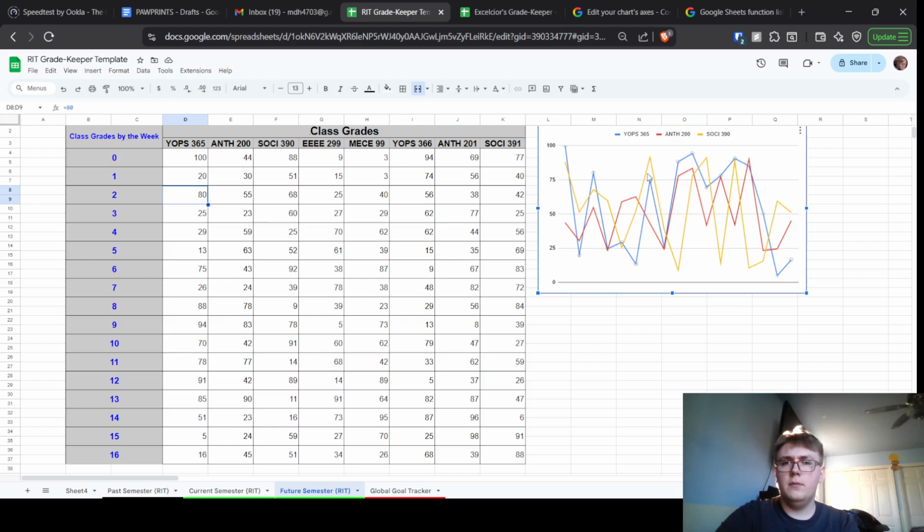And you also can plot this information. So you can see over time if your grades are more or less volatile, depending on certain changes.